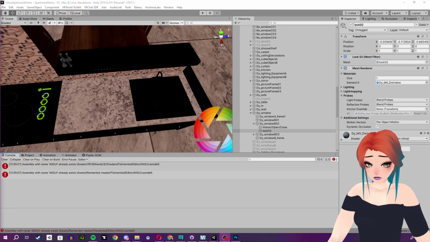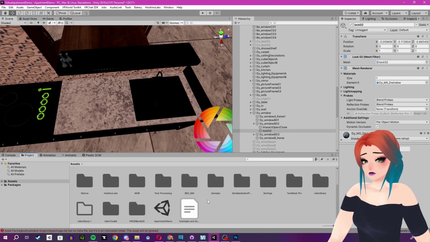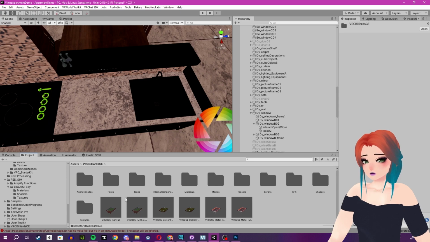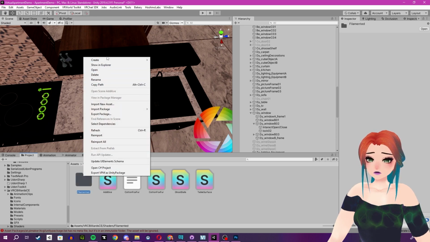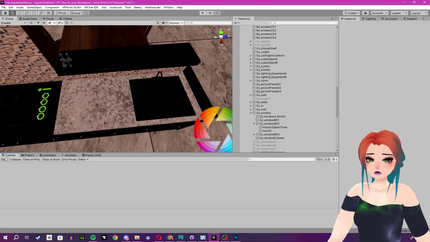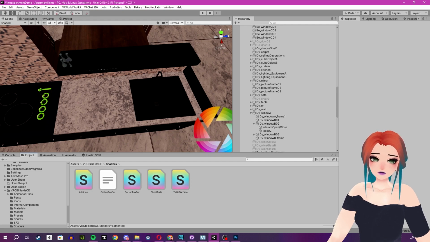Alright, so as I suspected, the alt UI for Filamented is giving us some issues for our product. So what I'm going to do is go to the VRC billiards. Where are you? This is going to be in the shaders, and it's going to be in the Filamented right there. And I'm just going to delete this thing. And there, all our problems are gone. As long as we don't have problems here, we're all pretty good. You're always going to be good with your upload.